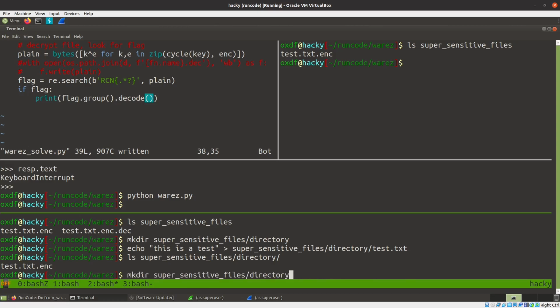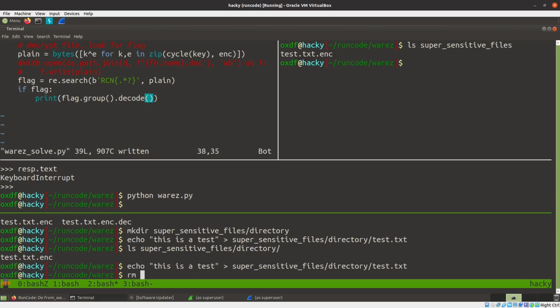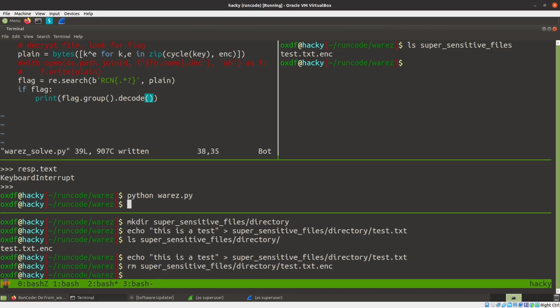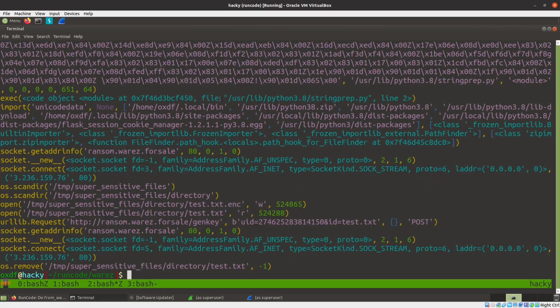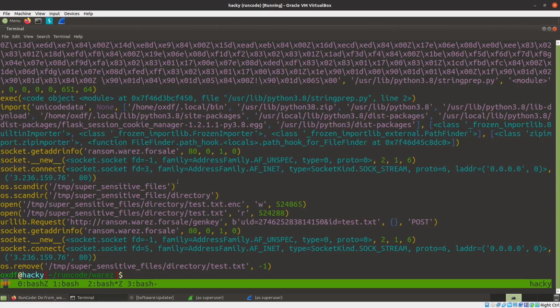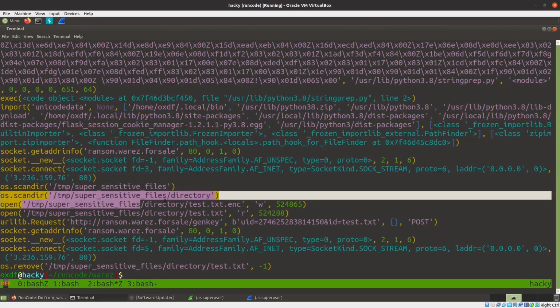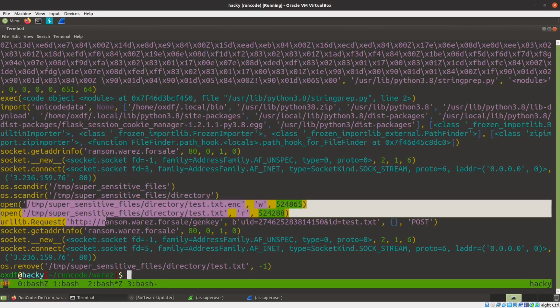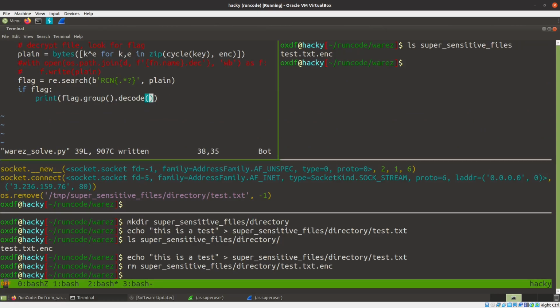Even more so, let's come back up here and remove the super sensitive files directory test.txt.inc. Let's do it again with SnakeTrace and see what happens. It does a scandir on super sensitive files, and then it does a scandir on directory, and it does the exact same thing there. So my code right now is not going into directories. What we probably want to do is recurse into directories.